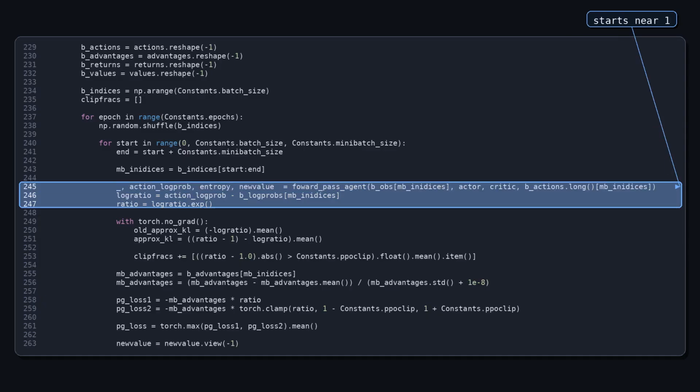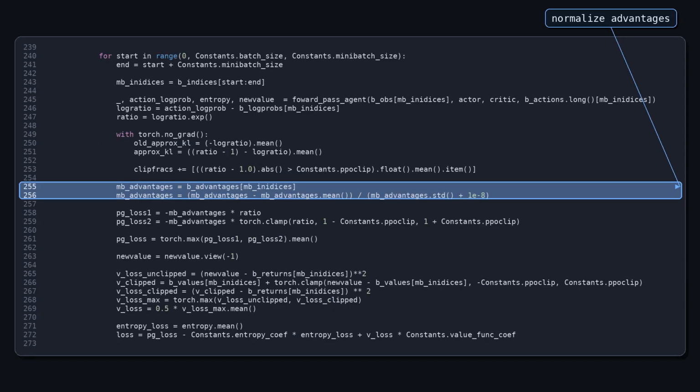Something to take note of here is that on the first epoch, we're calling this before we actually update the weights. So in this first epoch, the probability ratio is always going to be 1. But once we start updating the network, the weights are going to change and that ratio is going to start moving away from 1.